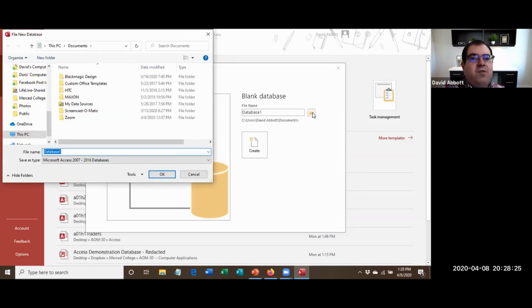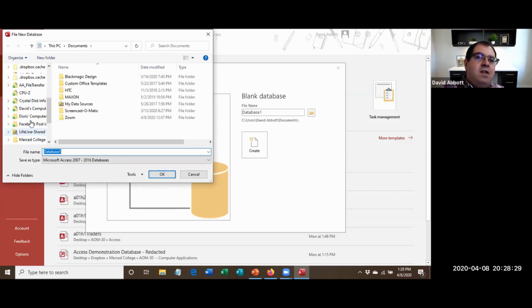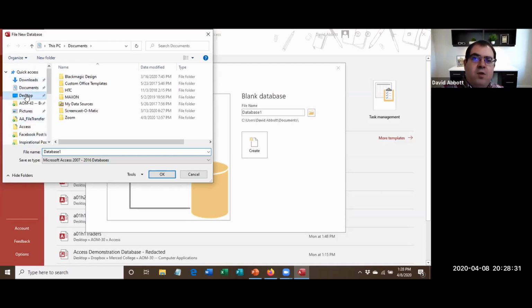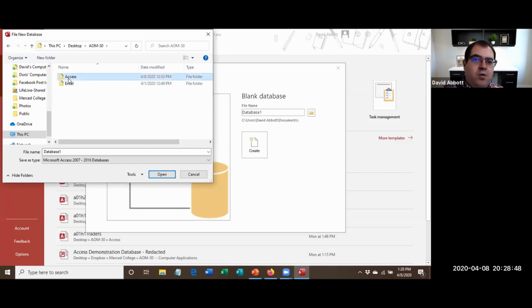Because again, not to repeat myself, this is different than how we worked with it before. Before, remember, with Word and Excel and PowerPoint, we opened up a document, did our work first, and then we could save it. Well, with this, we have to save it first, and then we can go ahead and build what we're doing. So I have a folder on my desktop, AOM30. We'll go to that, then to Access, and then to Chapter 2.